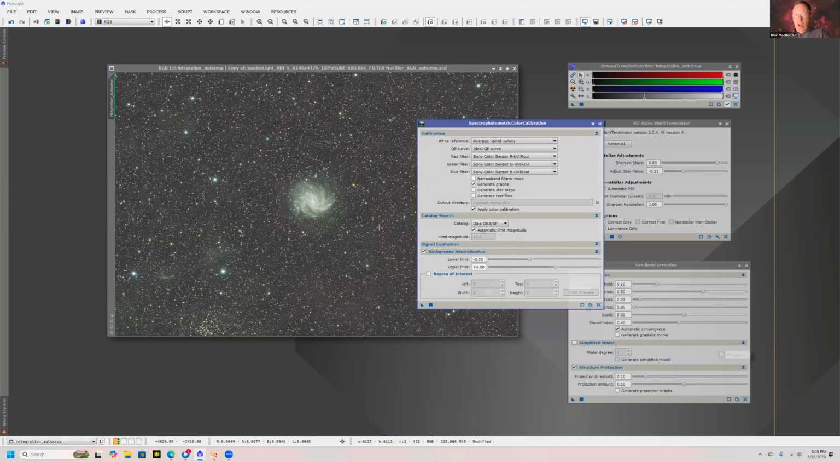It has some drawbacks, and one of the biggest drawbacks is when it comes time to see a galaxy in the image, it's not a star. So if there were no stars across this galaxy, it might not get the color exactly right there. That's where this white balance comes in. This is an average spiral galaxy white balance.